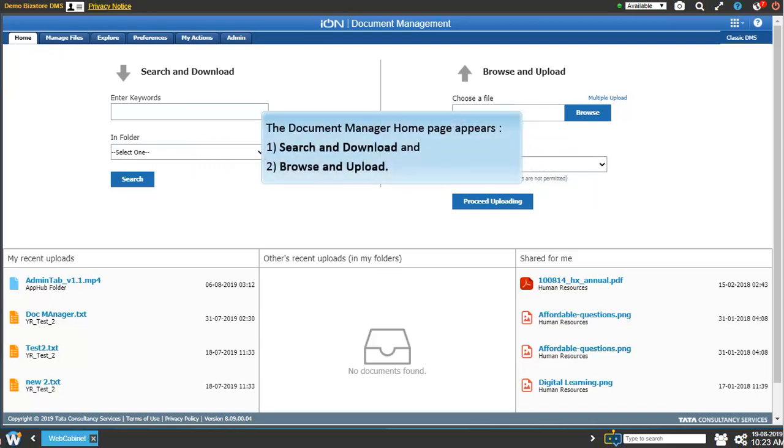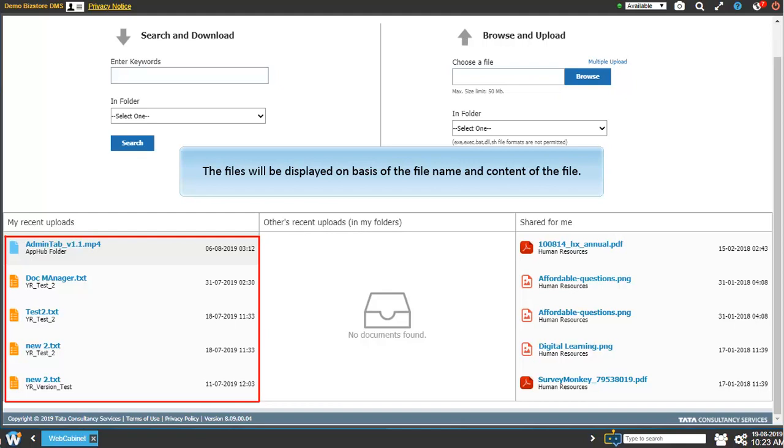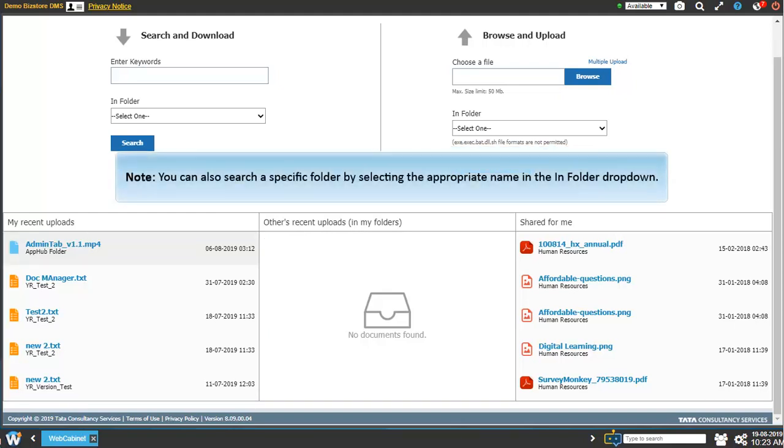The Document Manager homepage appears. It is divided in two sections, that is Search and Download and Browse and Upload. In the Search and Download section, enter the keywords and click Search. The files will be displayed on the basis of the file name and content of the file. Note that you can also search a specific folder by selecting the appropriate name in the folder drop-down.